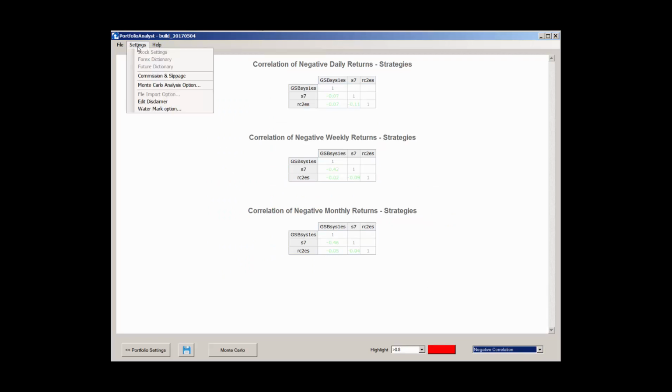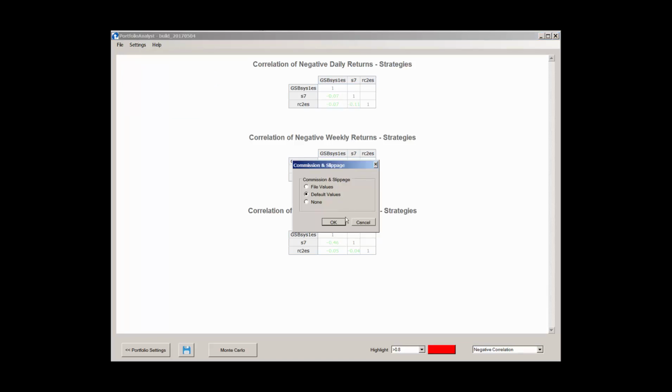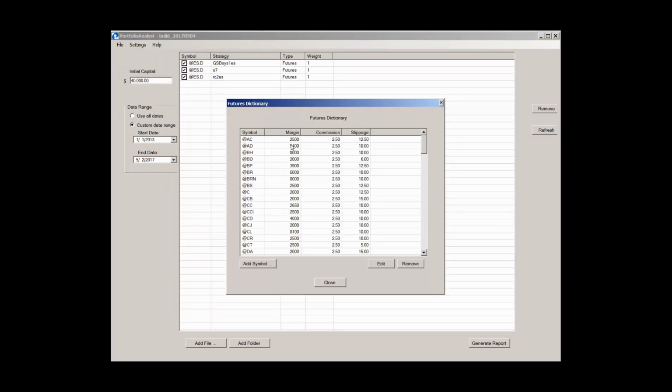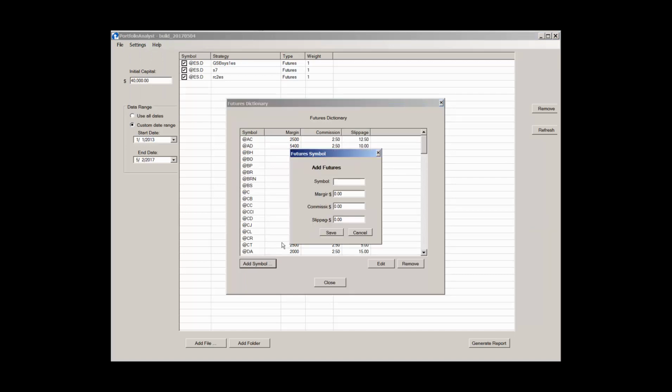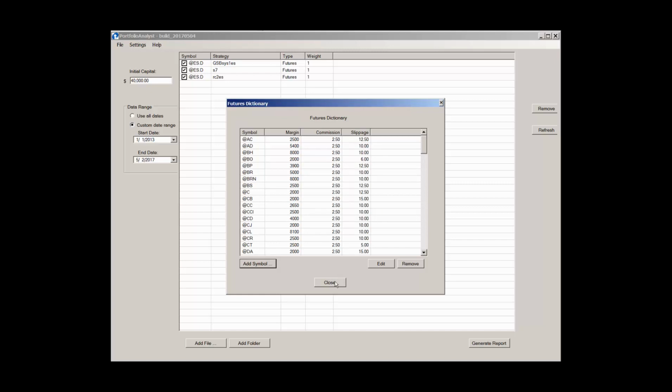You can also look at the commission and slippage values, and they can be set to whatever is in the dictionary, which is back here. So there you've got your brokerage rates and your slippage rates. You can add a symbol if it's not already in the dictionary.